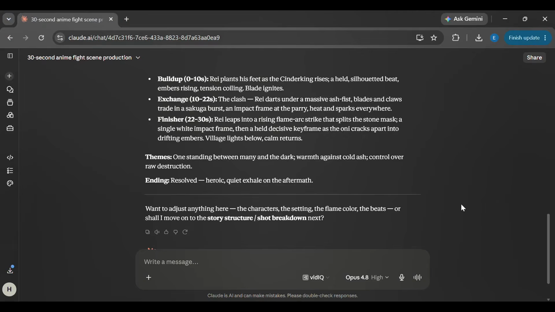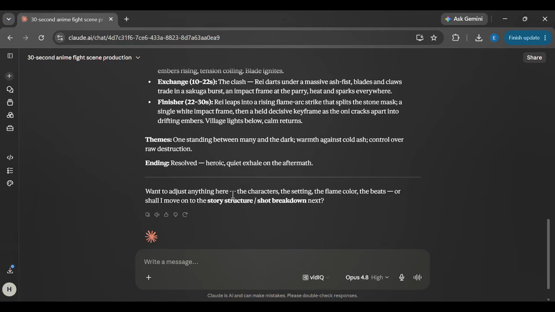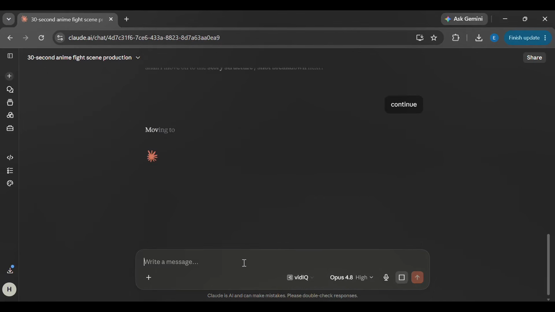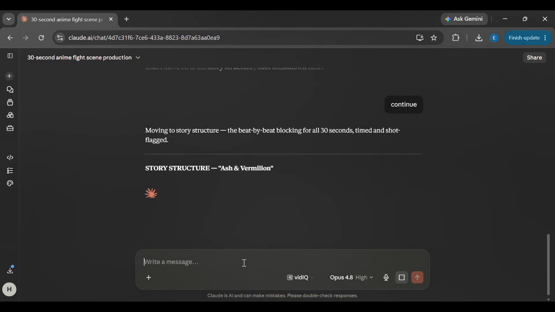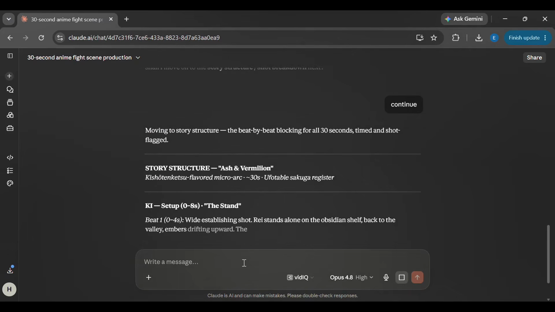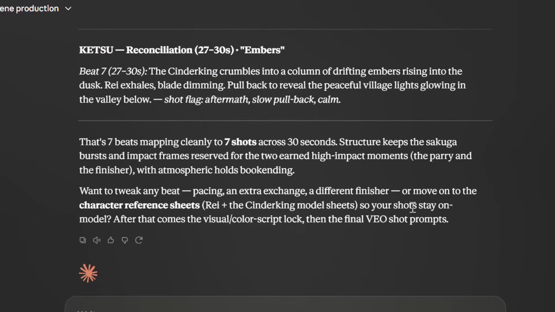Once that's done, the concept is ready. If you don't like any of the generated concepts, you can always ask it to generate more. You can keep refining the concept until one matches your vision before moving on to the next stage. From there, we continue into the story structure. I'm simply going to tell it to continue so it generates the complete story structure for me. Once that's ready, I quickly review it, make sure everything looks good, and then continue to the next step.